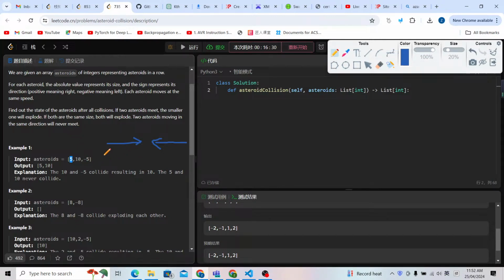So for example, if this is a 10 to the right and -5 to the left, there will be a collision of the two asteroids. So this 10 will collide with this -5, and the final result would be 10, and the direction would be the same. So this is the definition of the problem.